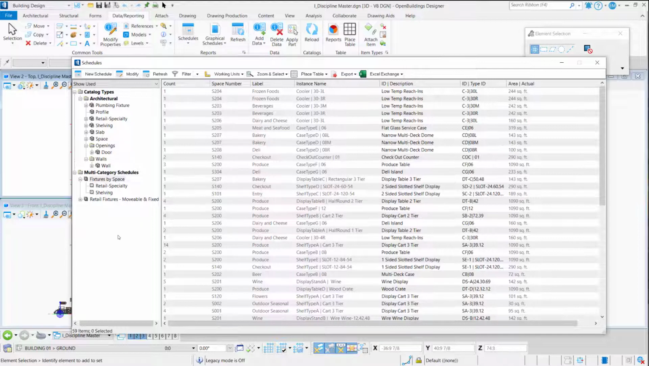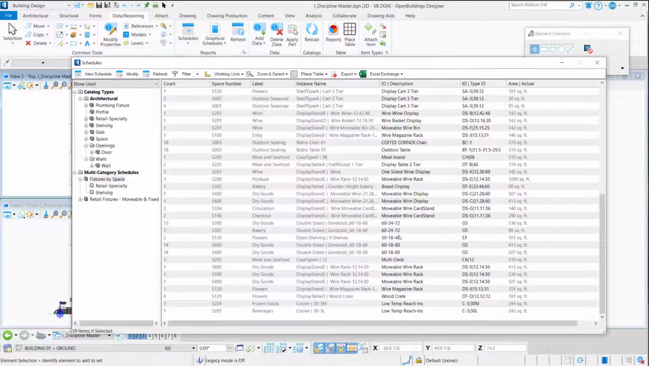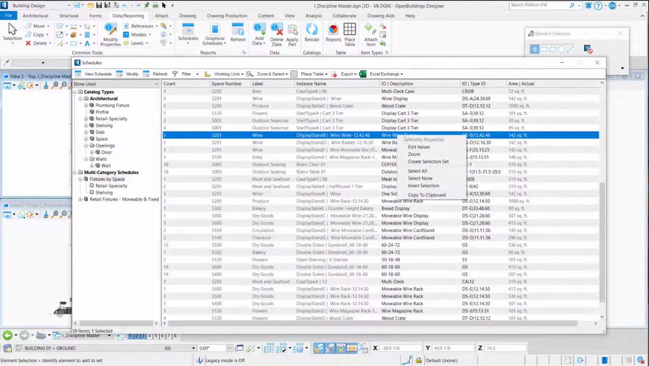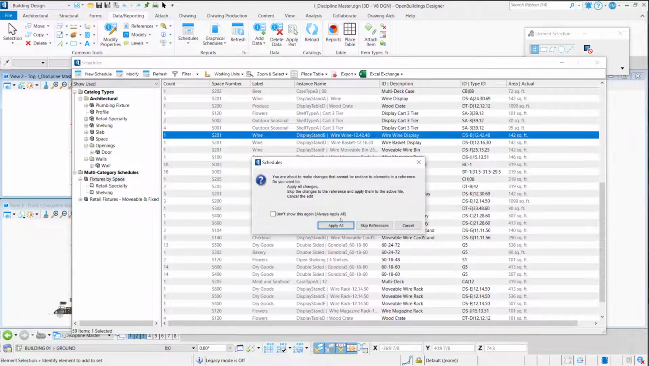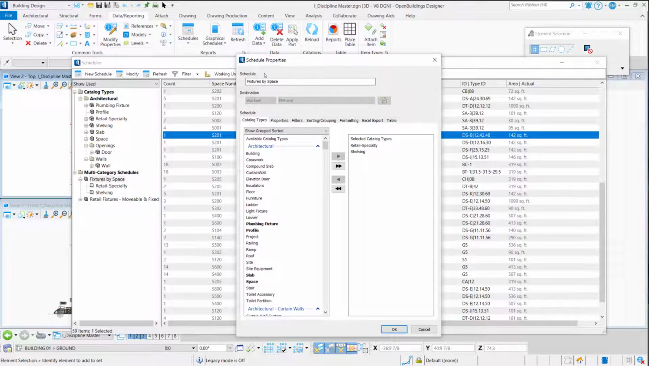Now I'm in OpenBuildings again. Let me just change any data here. For example, let me edit this wine display. Let me put here, to easily find later, a coffee display instead of wine. Let me put coffee display here. I apply to all reference files. Okay, and now I can export to Excel, but first let me say to use that template.